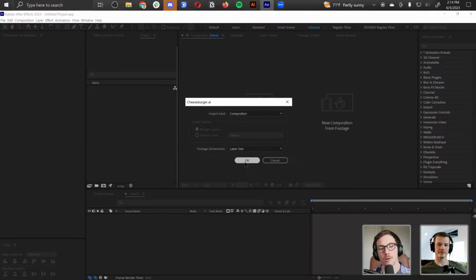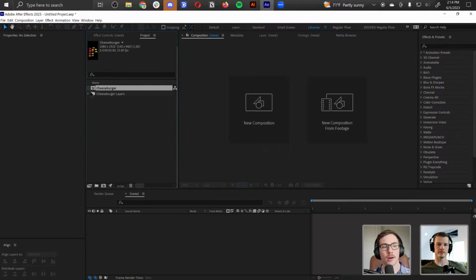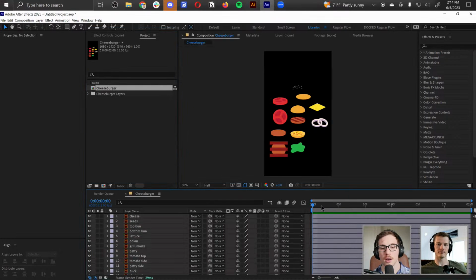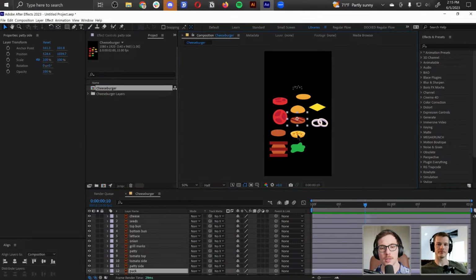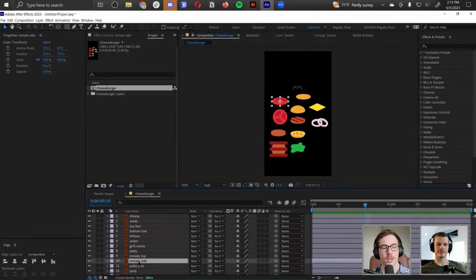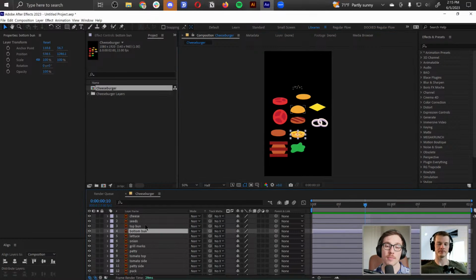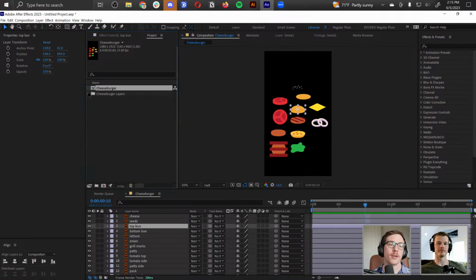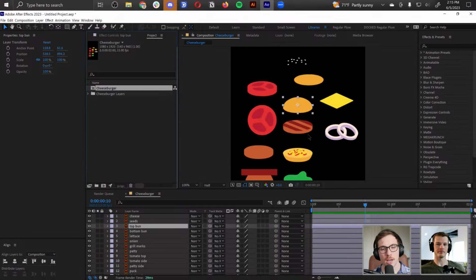So I'll click that and it'll make everything just be bound by its own layer size. And you can see now we have all of our elements, and they're all Illustrator files. Now, because we're working in Lottie, we're going to have to make these all into shape files, which is really easy. But in order to do that, I actually just want to go and make my cheeseburger first. So let's hop on into that.